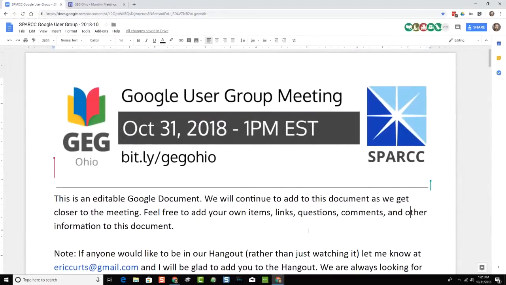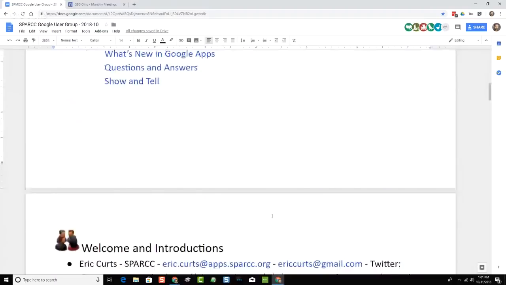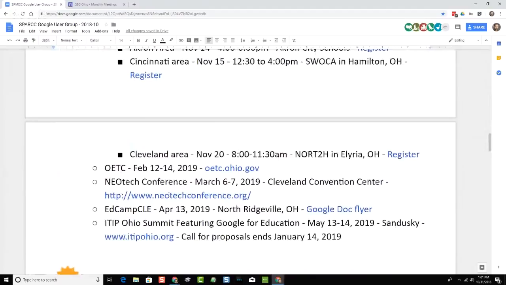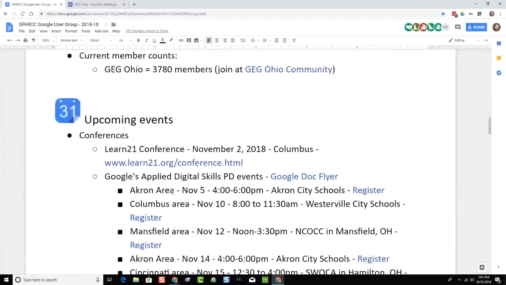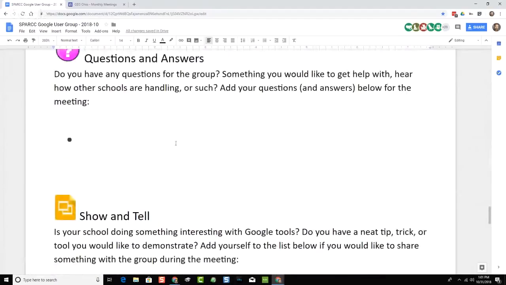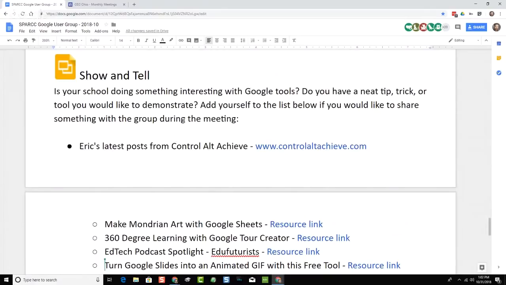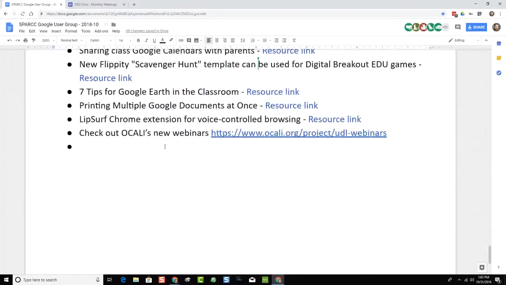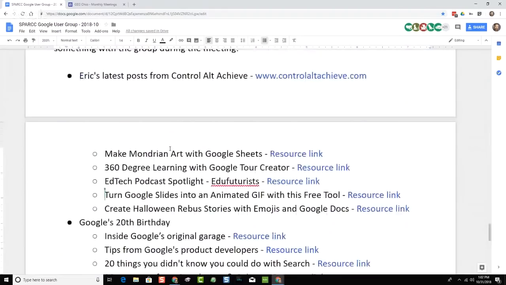This agenda is editable, so please feel free to add your own comments, questions, resources, links, and such. There's several sections in here that you can add some info into, such as the upcoming events. If you know a conference or a webinar that I did not include in this list, please feel free to add it. We've also got a section for questions and answers. If you have something to ask the group, that would be a great place for it. And there's also a show and tell section where you can share some of the latest and greatest cool things that you're doing in your school, or a neat tool you've come across recently.